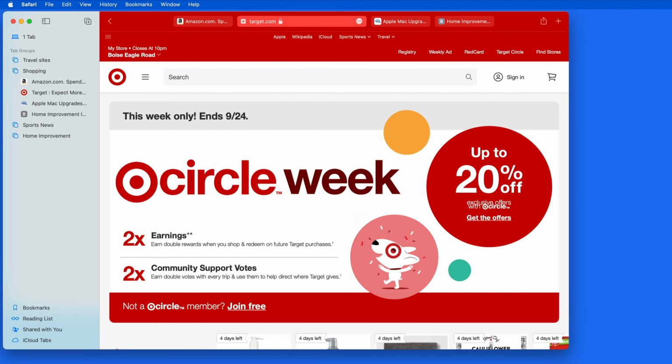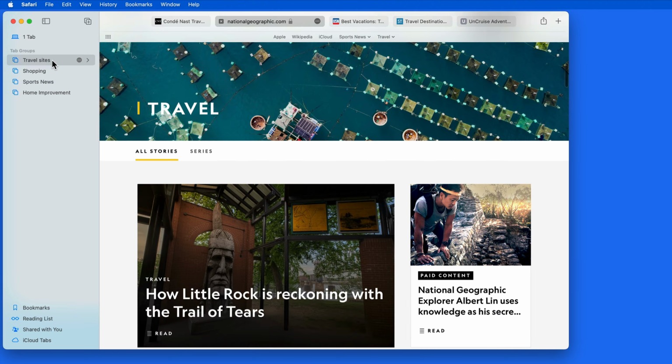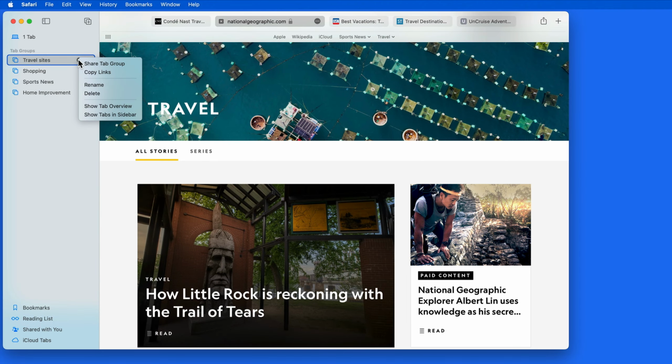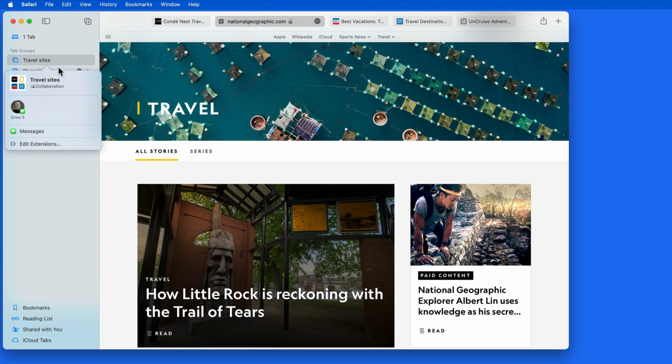With macOS Monterey and iOS 16, we can now share tab groups. So I'm going to share this Travel Sites tab group. To do so, we can click on the ellipsis button here, or just right-click on the tab group and Share Tab Group. I'm going to share this via Messages with Drew.